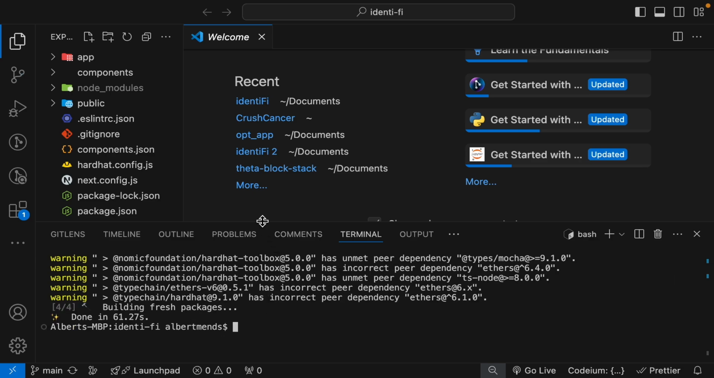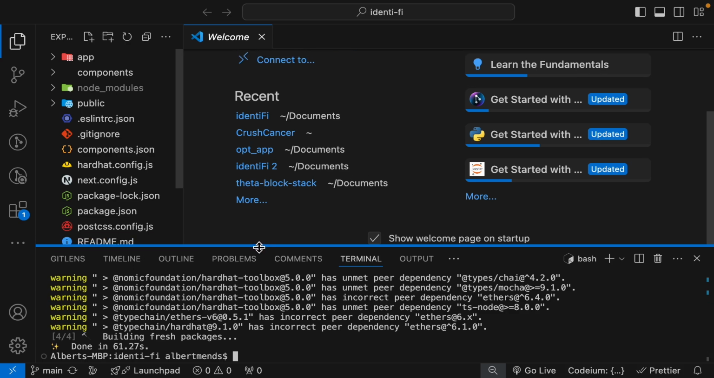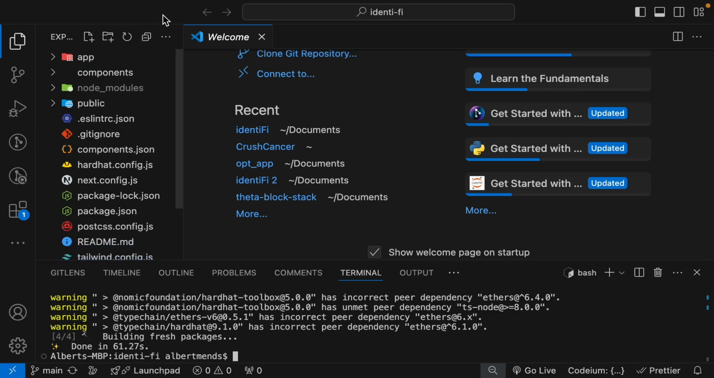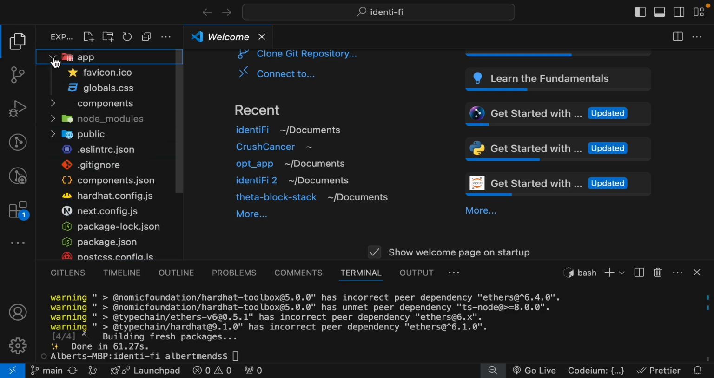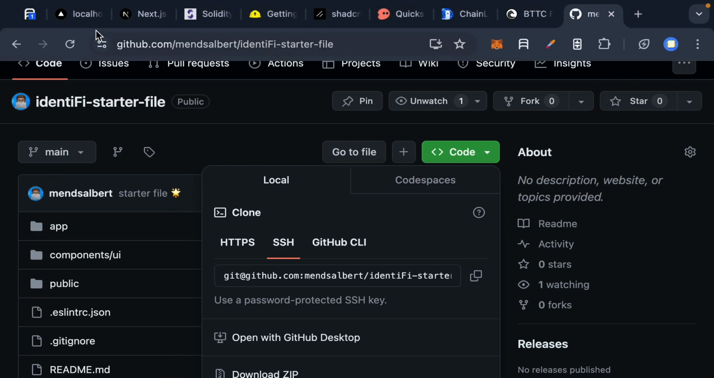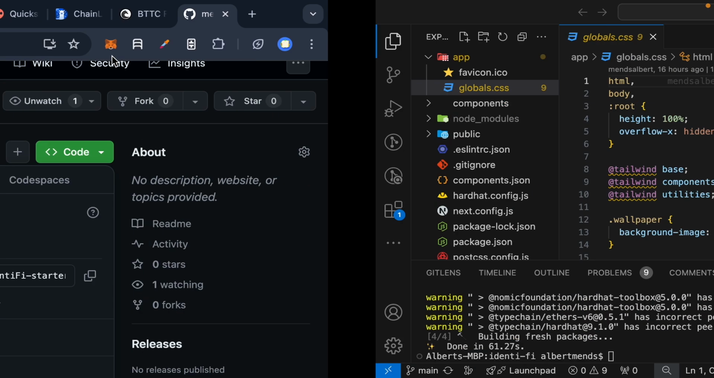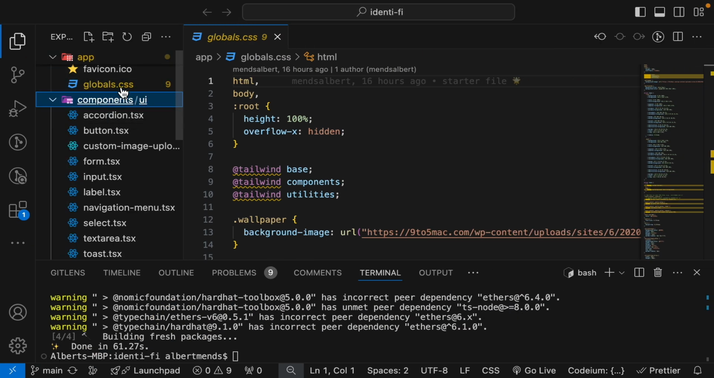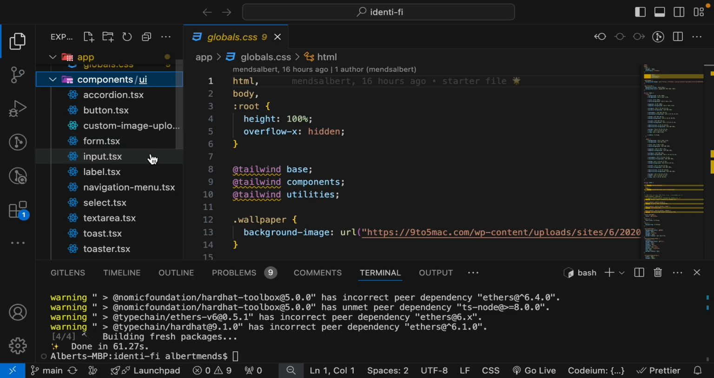So now, when we run this code, we are not going to see anything. But before we even run this code, I want to take you through what we have in the starter file. So we have the global.css and we have the favicon, this icon right here. And inside the components folder, using shadcn, we have been able to install all these components: accordion, button, form, input, label, and the rest.